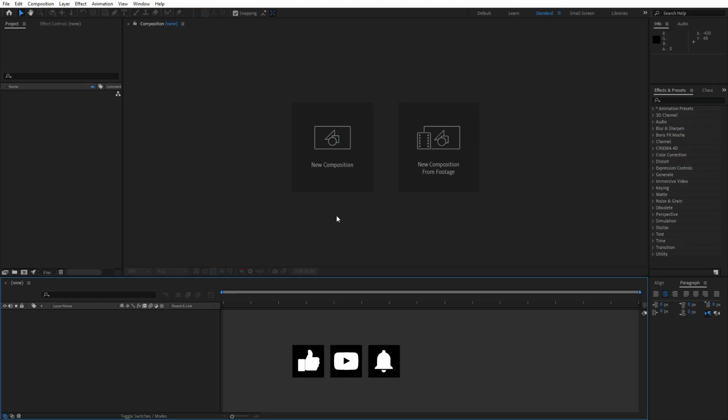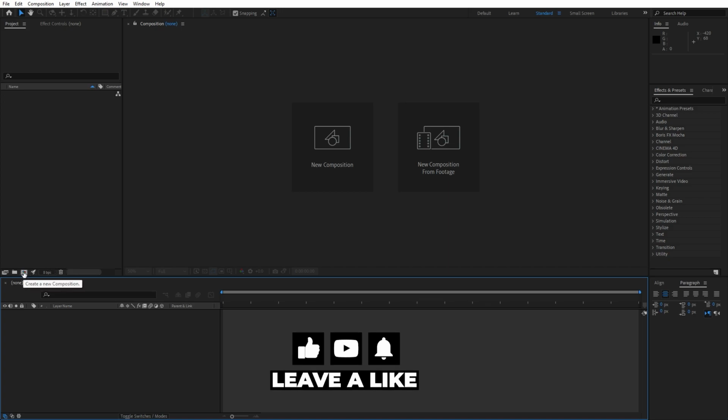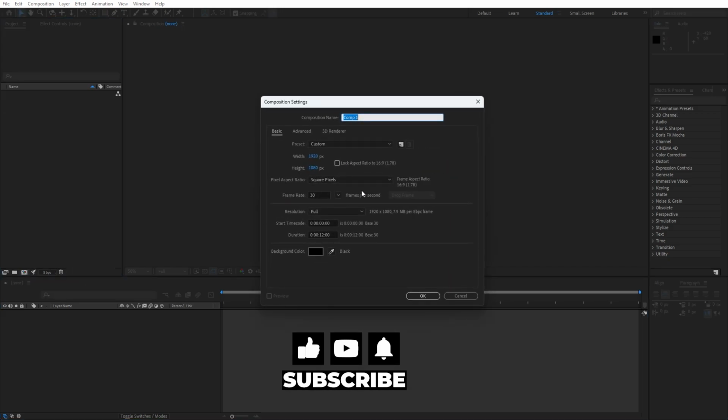Alright, we're here in After Effects, and first, like always, let's create a new composition. Hit Ctrl+N or this little icon. This is going to be the final composition, 1920 by 1080, 30 frames per second. Mine is 12 seconds long. You can of course type your own number and then hit OK.